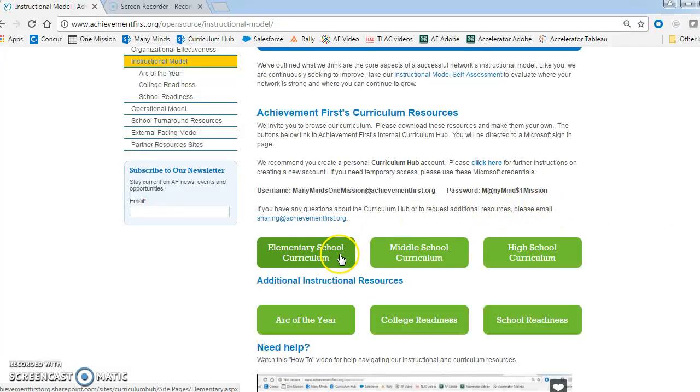So each section of school, elementary school, which at AF is K4, middle school 5-8, and high school 9-12, have their own hubs and sites that are, it's easy to get back and forth between them. There are also other materials that you might want to check out: college readiness, school readiness, arc of the year, which is more about culture and the focus of certain 6 weeks of the school year. But for the sake of this video, I'm going to give an overview of curriculum, and I'm going to take us to the middle school hub.